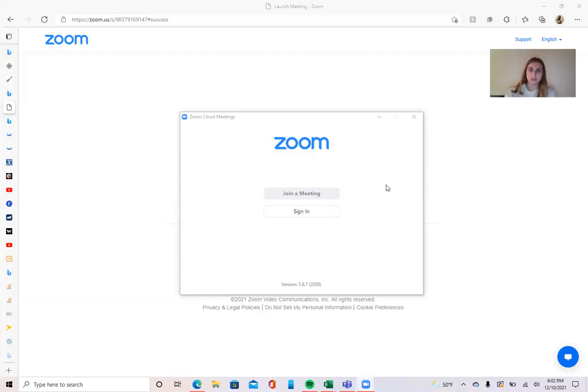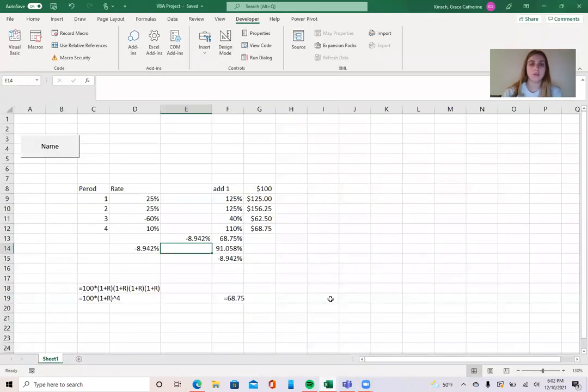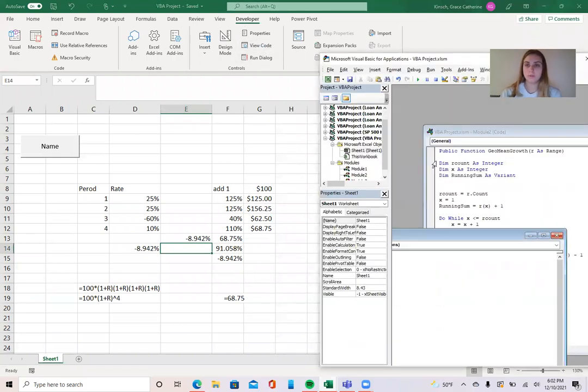Okay, so starting off my project, I'm running this code.